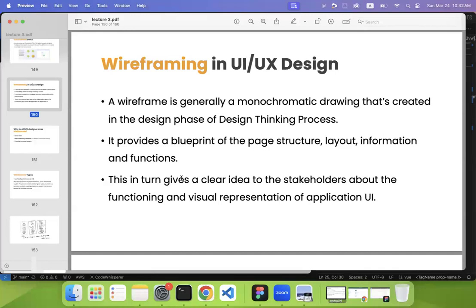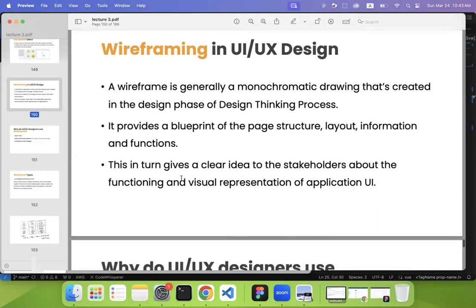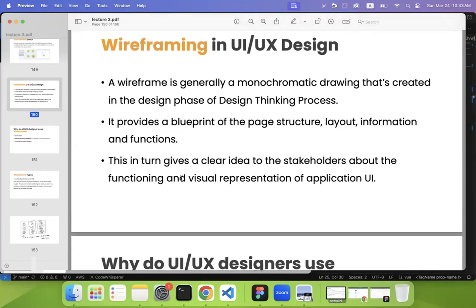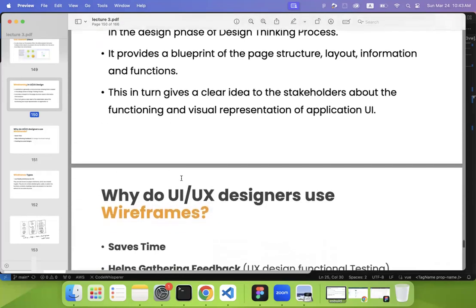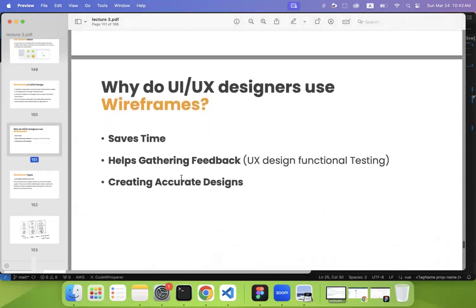It is actually like a blueprint that you can follow as a designer when you are fine-tuning your wireframes and when you are getting feedback on your wireframes from stakeholders, such as end users or co-designers, co-developers, team members, or the client you are dealing with. So that gives a clear idea about what your design is and how it is functioning, and you can get feedback from your stakeholders. Why do UI and UX designers use wireframes?